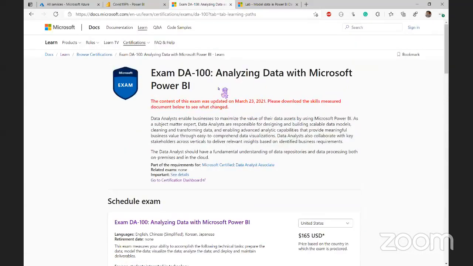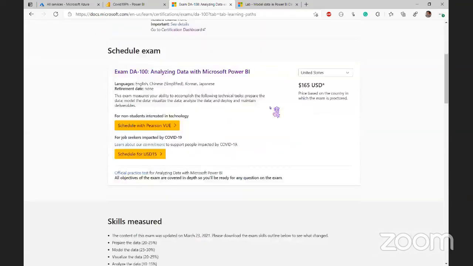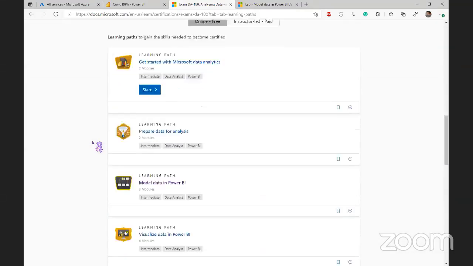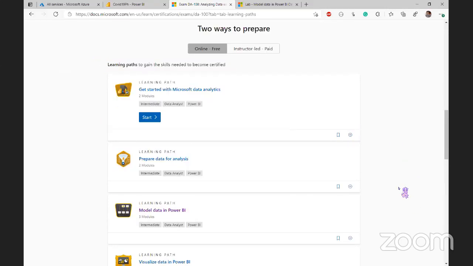I would suggest na puntahan nyo tong exam DA100, Analyzing Data with Microsoft Power BI. So hindi naman kayo mag-i-schedule ng certification exam. Pero sa baba kasi nitong certification exam na to, nandyan yung mga links sa Microsoft Learning na pwede nyo gamitin para i-continue yung learning process nyo.